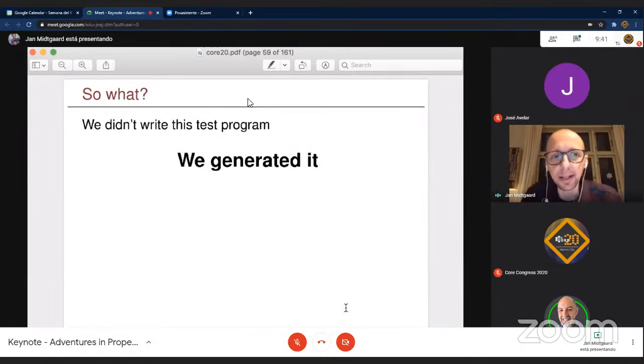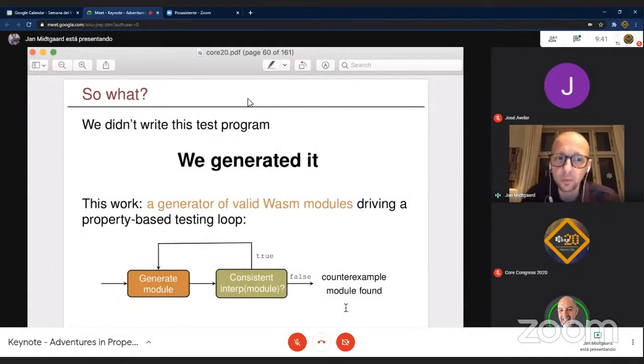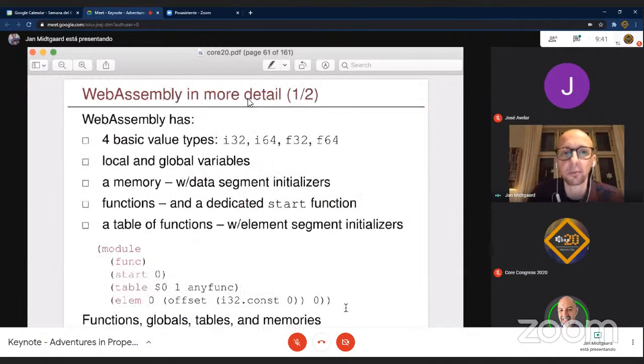Well, that's the thing. We didn't write this test program by hand. We generated it. And so we are using this traditional property-based testing loop to test WebAssembly engines. So we have written a generator of WebAssembly modules, and then we have a property that says, is this module consistently interpreted over all these engines? If so, well, let's try another one. Let's try another one. Let's try another one until we find some counterexamples.